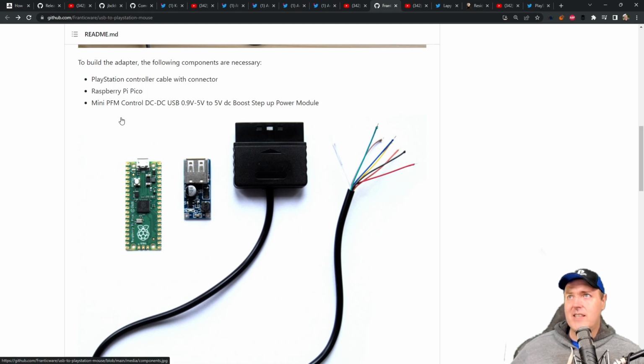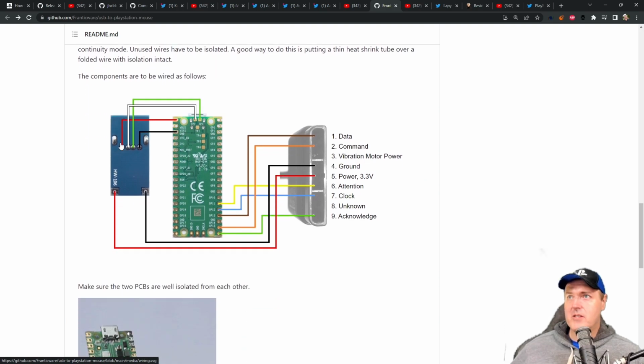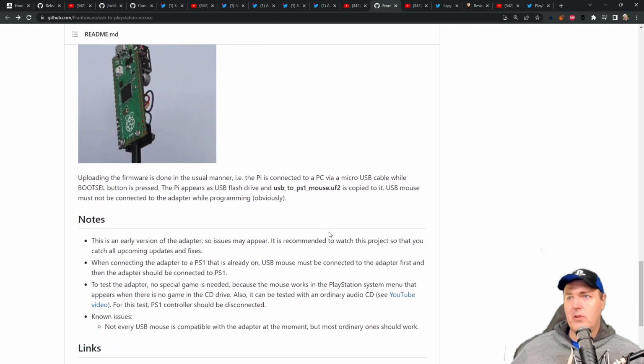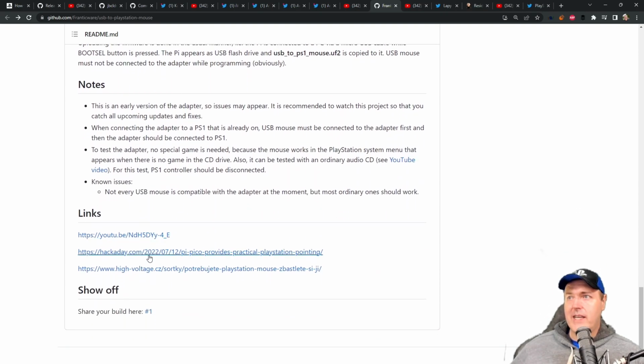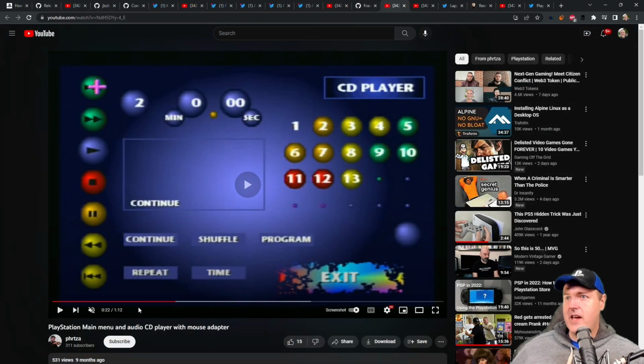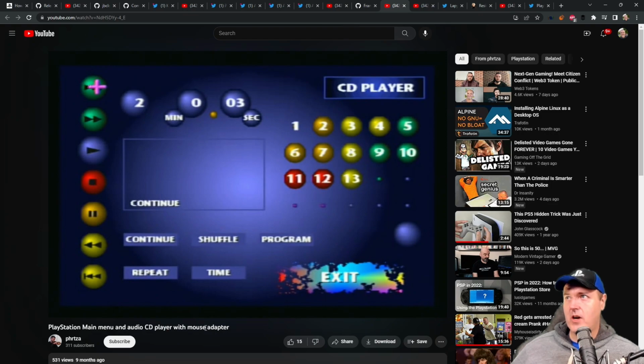Now, there's a couple of things that are needed, such as a PlayStation controller cable with the connector, a Raspberry Pi Pico, and then this power module right here. There are great diagrams on how you would set this up, as well as a couple of different images. There are some links down here on how they were able to get this to work. There is a video out there, and this is in the CD player of the PlayStation 1, and I think it's just so awesome that they're able to navigate and scroll around with this.